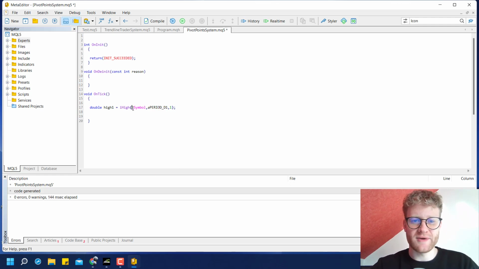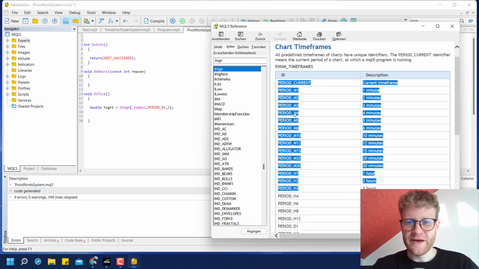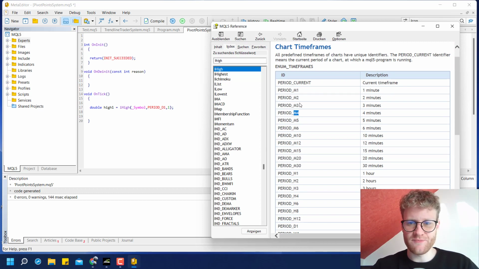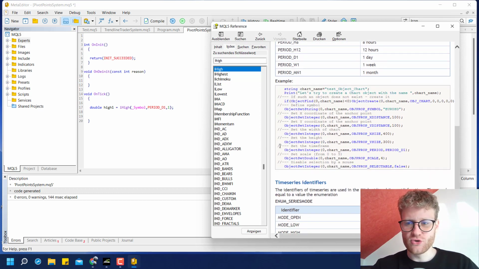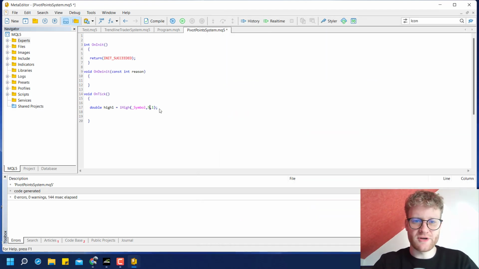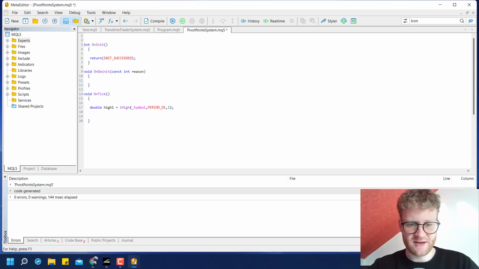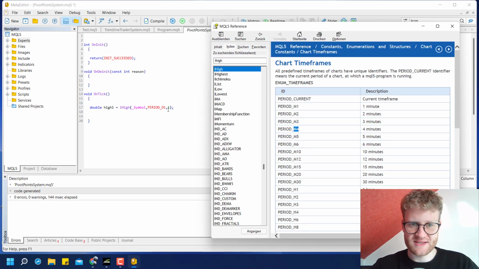Then the second parameter is the time frame, as you can see here. So we can provide any of the identifiers of this ENUM_TIMEFRAMES enumeration. You can see all the IDs here. I like to choose the IDs, like I did here. You could also provide the amount of minutes. So for example, I could say 5 for a 5-minute time frame. But yeah, I like to do it like this, like PERIOD_M5 or PERIOD_D1, which is one of the identifiers here. This is easier to read, I think.